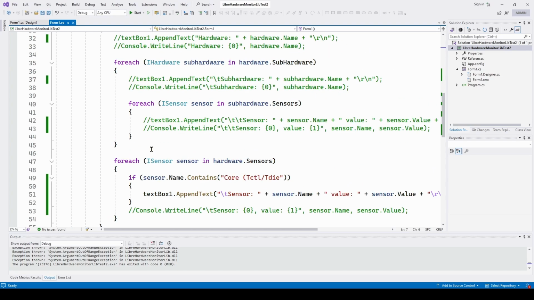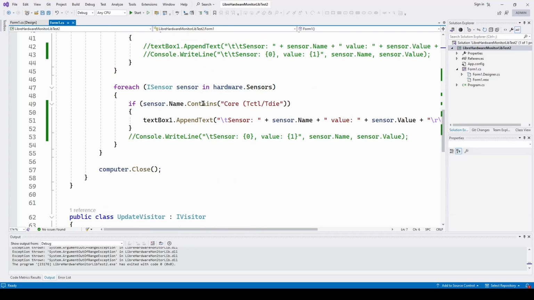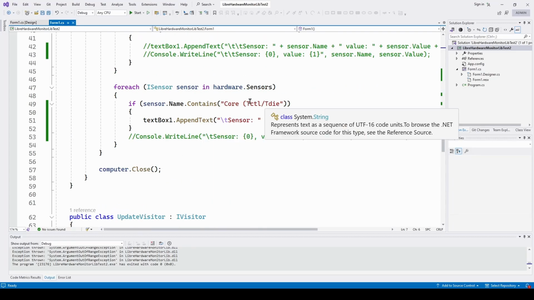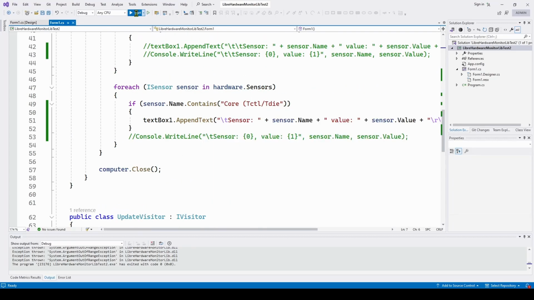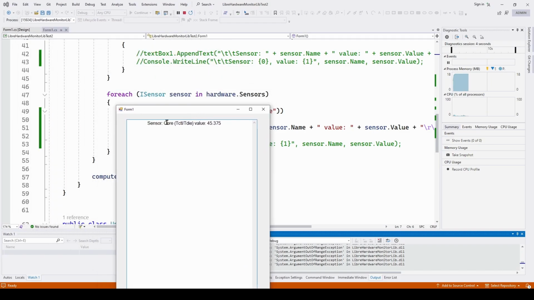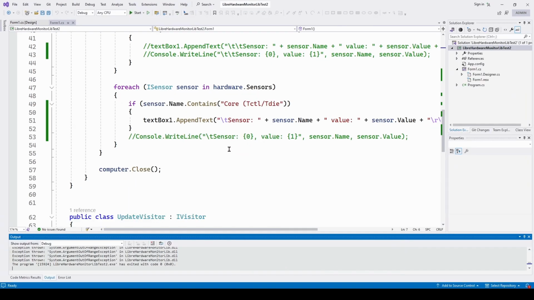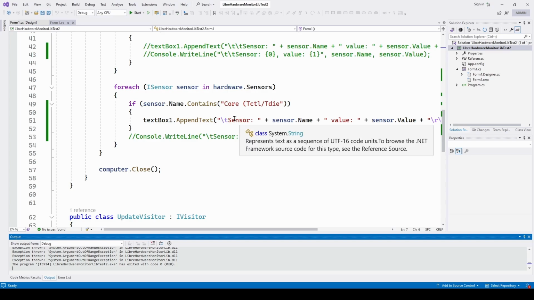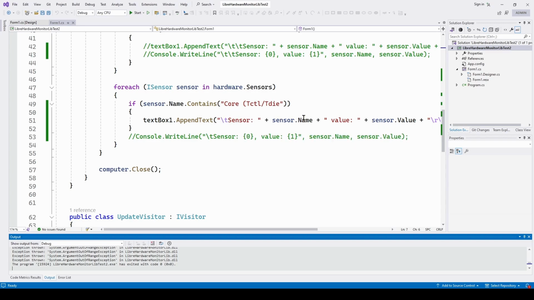then will I print out the sensor value. So all of the other printouts are gone. I'm just going to print out only if we have that name containing that. So I'm going to run that. And here is our result. We get one value, sensor Core T-Control T-Die value is 45.375. So at this point, we have succeeded in being able to grab a desired sensor and value.